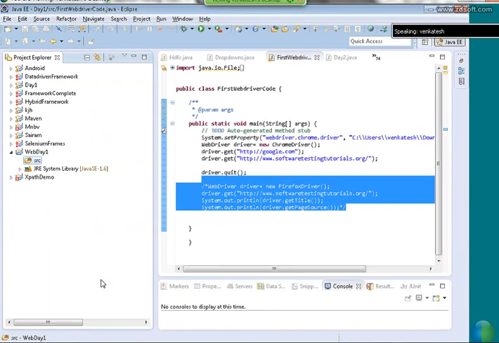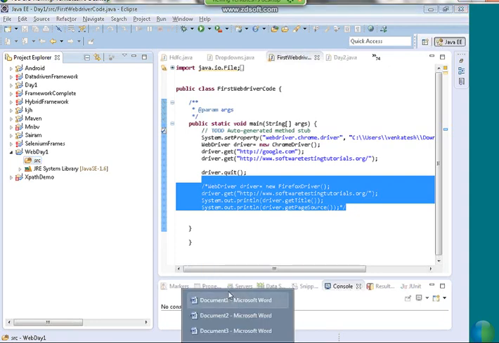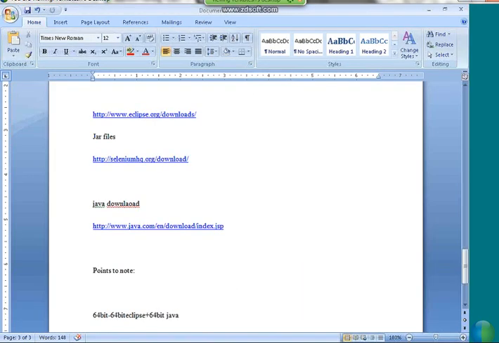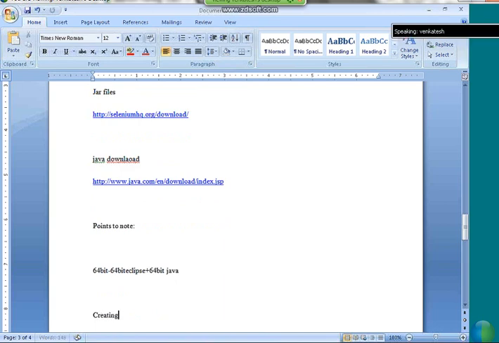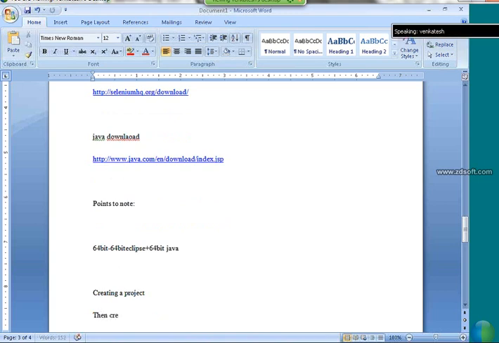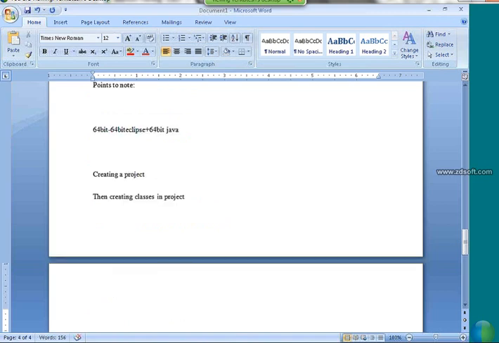Now, our project is ready. In a project we have to create classes, where we actually write our code. A project will have a set of classes. I will mention how we will create our architecture: creating a project, then creating classes in the project, then writing program code in classes. This is the procedure we follow here.